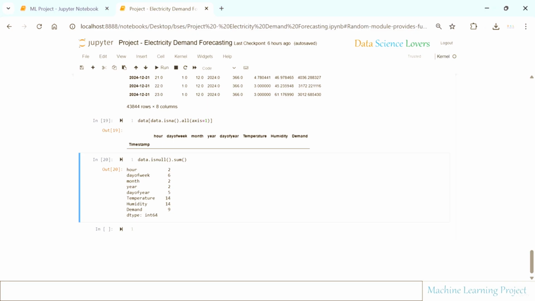Now we have to deal with the missing values of these columns, and for this we have two different functions. One is backward fill, the short form is bfill, and we have another function which is forward fill, and it is denoted by ffill.